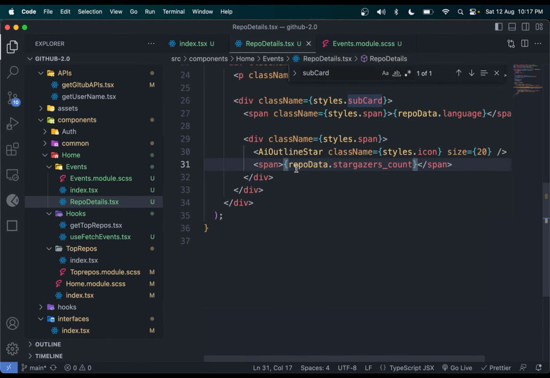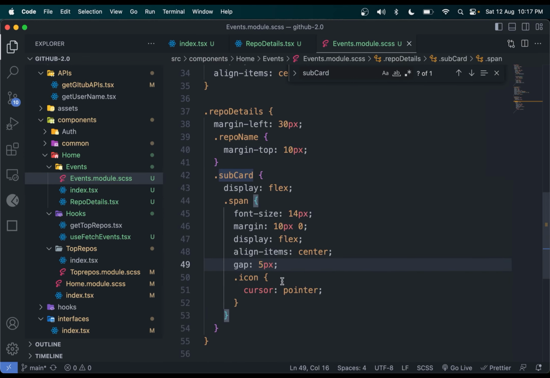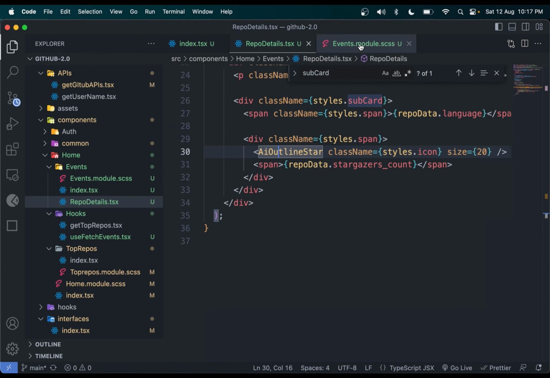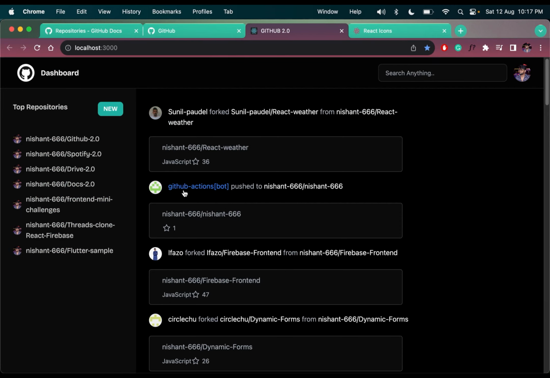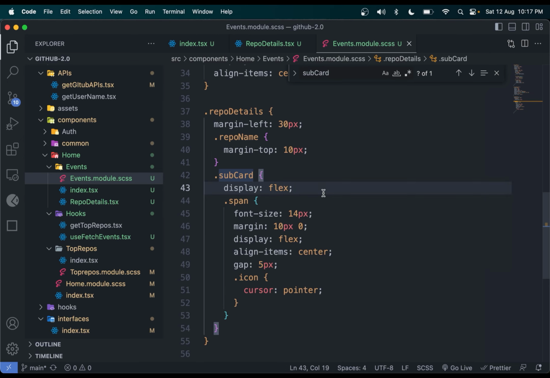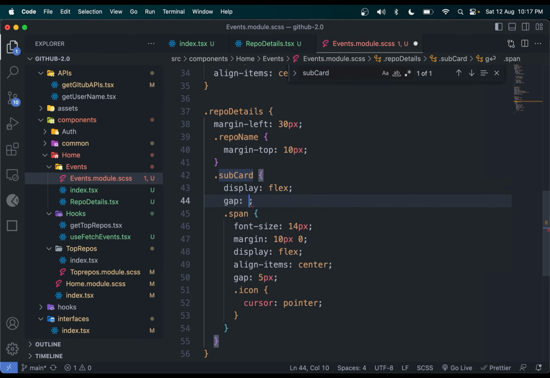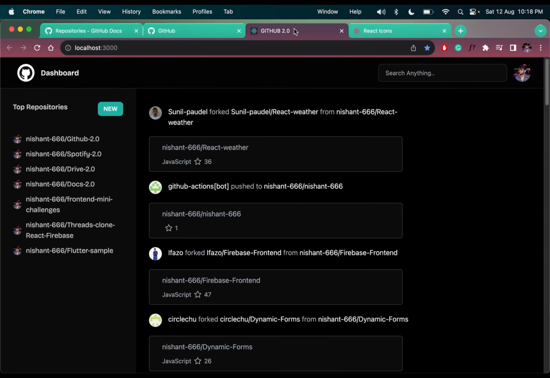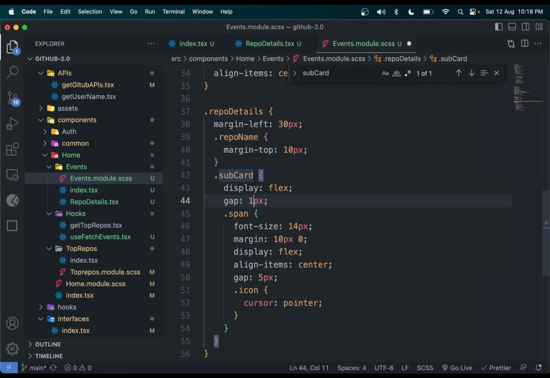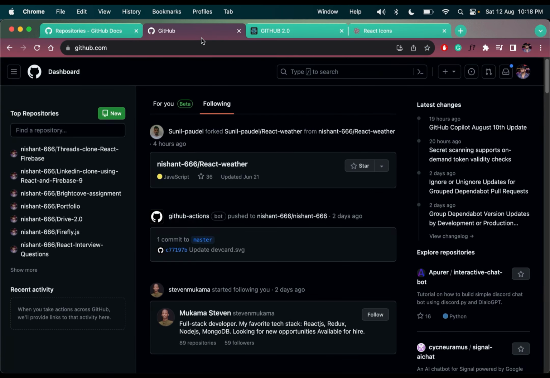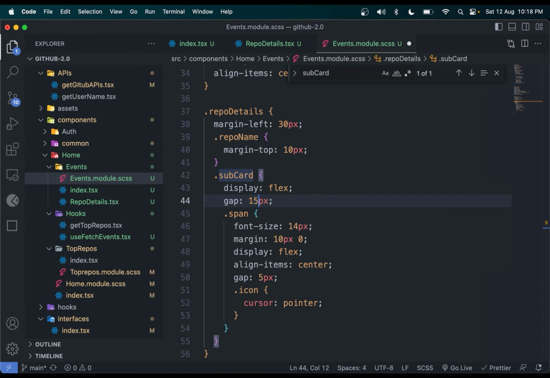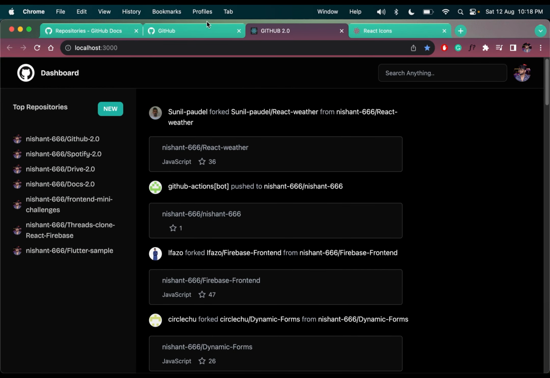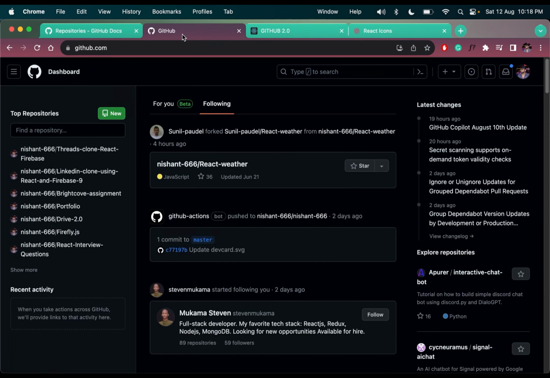Okay, not working. In the span, the gap is 5, make it as 10. Okay, this will work only on the star and the stargazer count. So we need something. Okay, we need it in here in subcard. So add gap as 5px. 5 is, try 10. 10, try 15. 15 is fine, and I think that's fine.